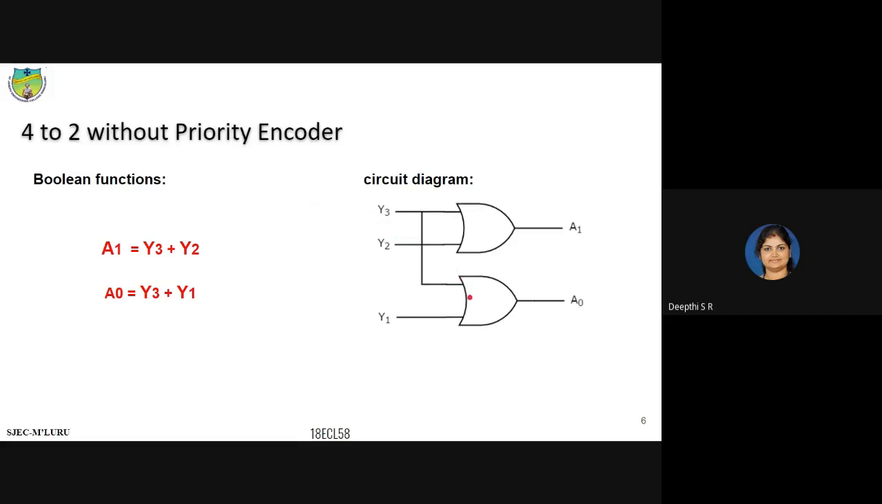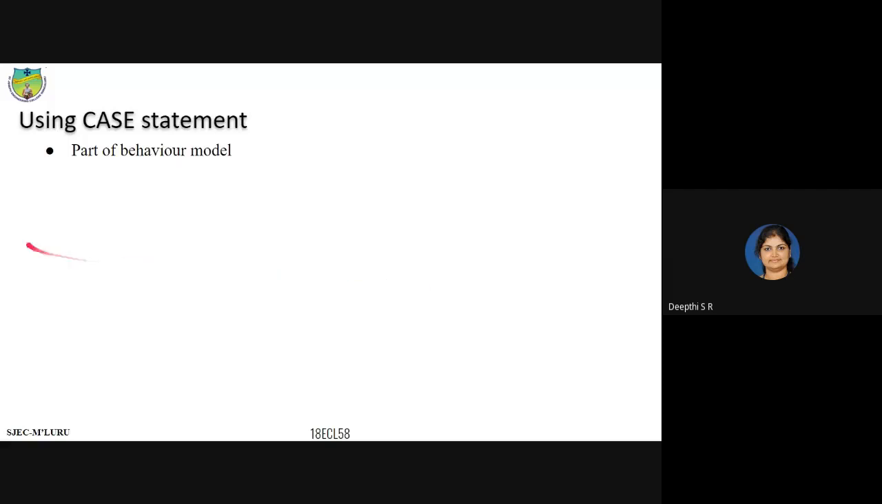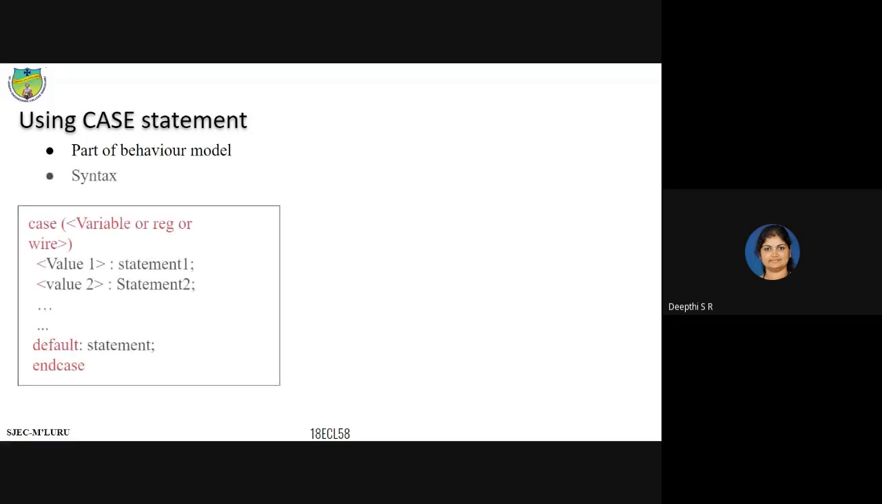But in your syllabus, it is specifically mentioned that you have to write the encoder code using the behavioral style. So, we'll go to the behavioral style where we will use the case statement. I hope you have studied about the case statement in the previous lab session also. So, we'll use that same case statement here.